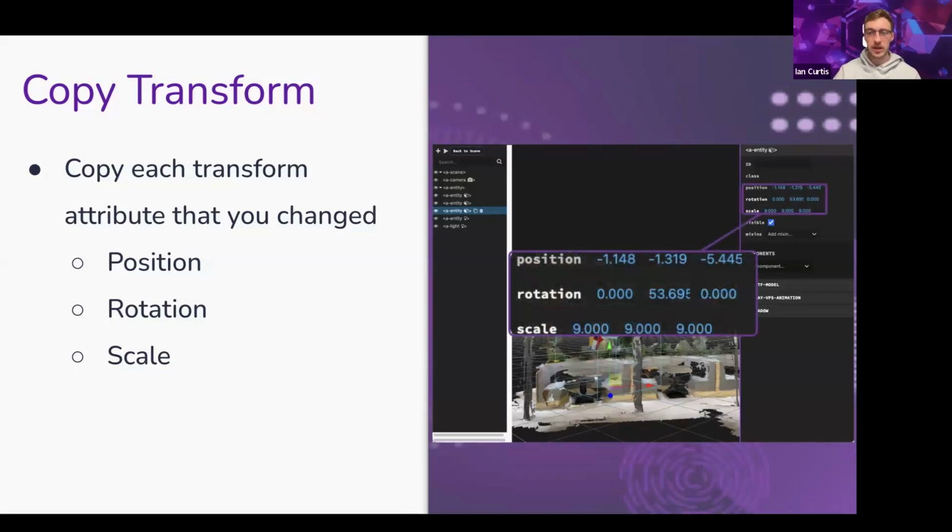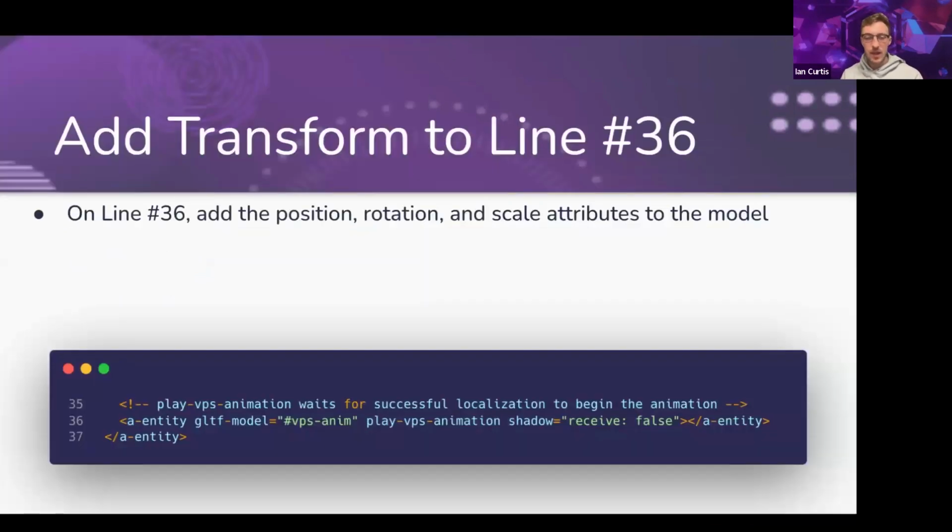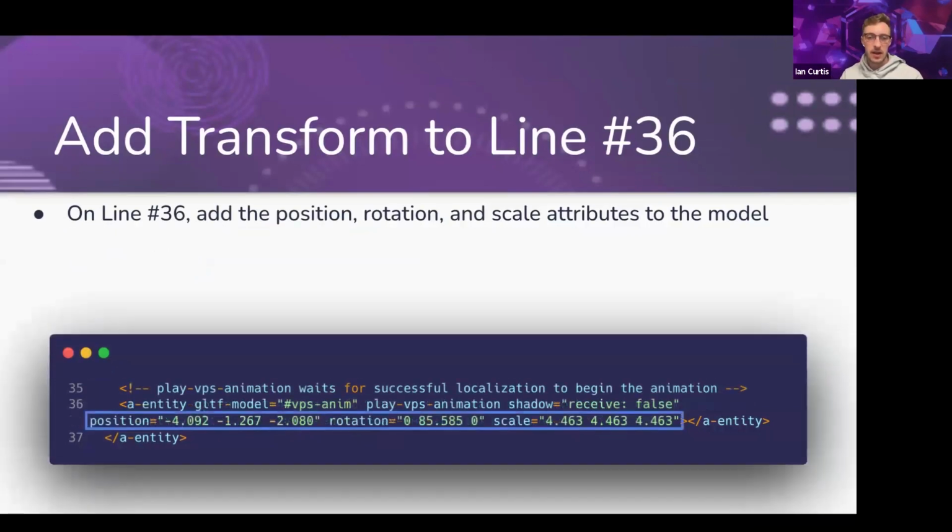So here, this is pointing out for this example, we've rotated this model a little bit, positioned it, etc. And then we'll return to the cloud editor. And on line 36, we're gonna add position, rotation, and scale attributes to the model, depending on what you've changed. So if you just positioned it, you'll just add that. But depending on what attributes you've done, just make sure to add that. So here we have position, rotation, and scale.